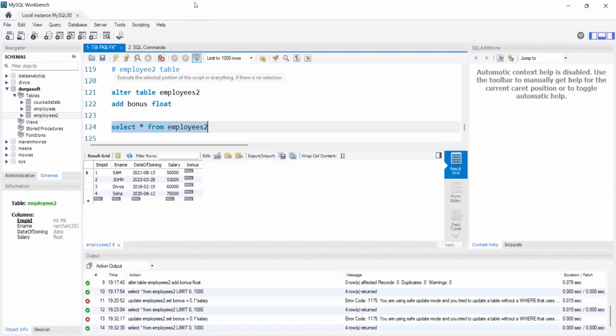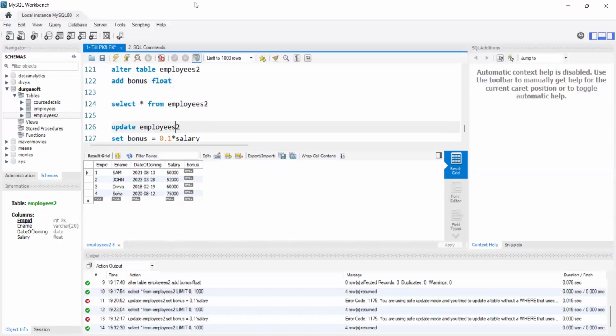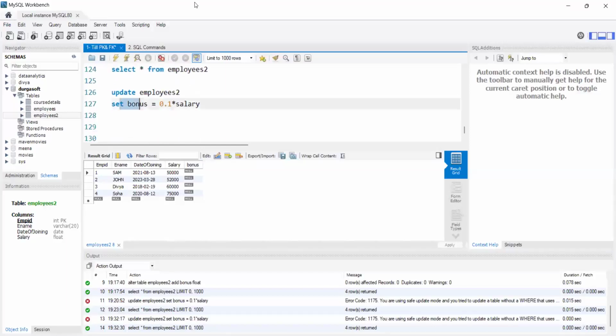Scroll down, madam. See here, I want to use this condition, bonus equals 0.1 into salary, for each and every row. If I want to give the bonus only for John, I will write it with where employee ID is equals to 2, right? But here I want to update the bonus to everyone.